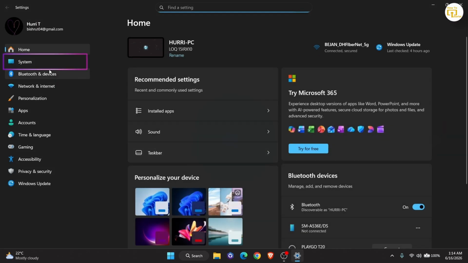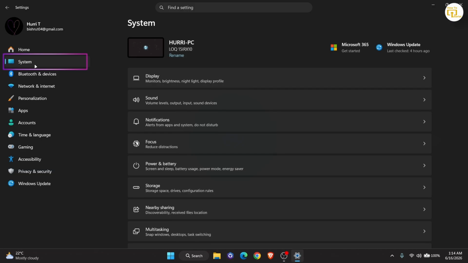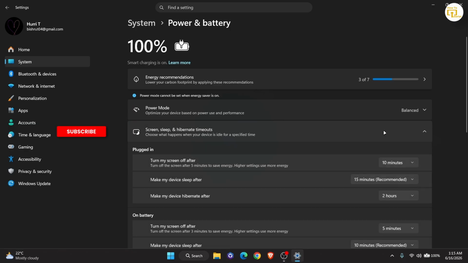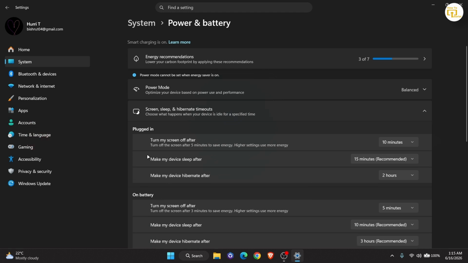From there, click on System in the left sidebar. After that, click on Power and Sleep on the right side of the screen. At this point, you'll see two options under the Screen section. The first one controls how long the screen stays on when your PC is running on battery, and the second controls it when plugged in.